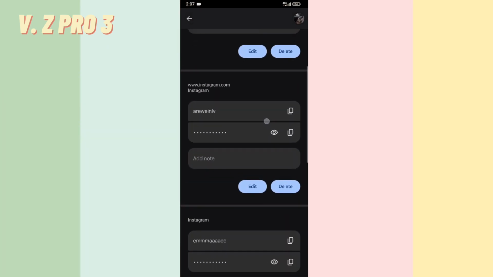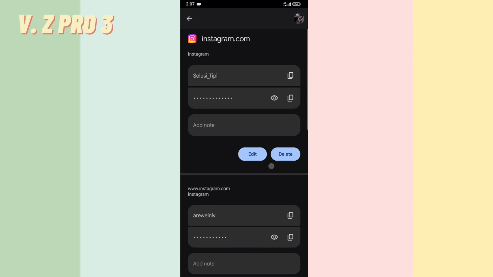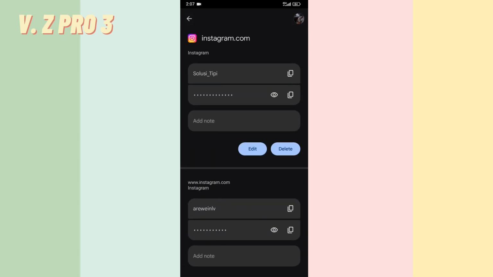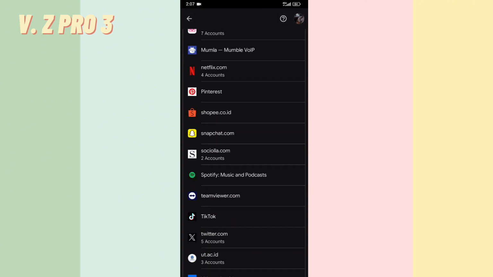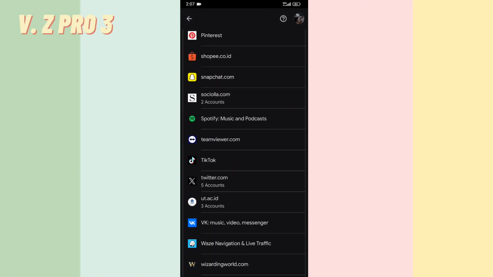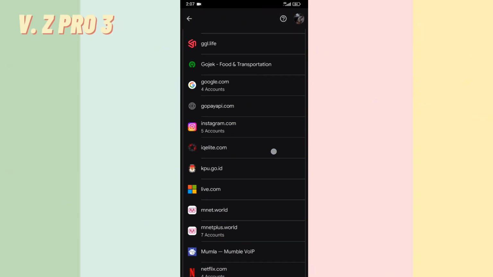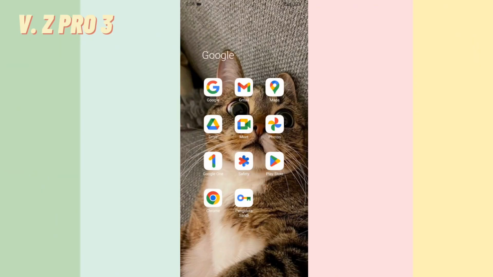You can see all the accounts on here, like the username and also the password. Not only Instagram, but other accounts like Facebook, your Twitter, or your TikTok, and your other accounts. So that is how to see your Instagram password.